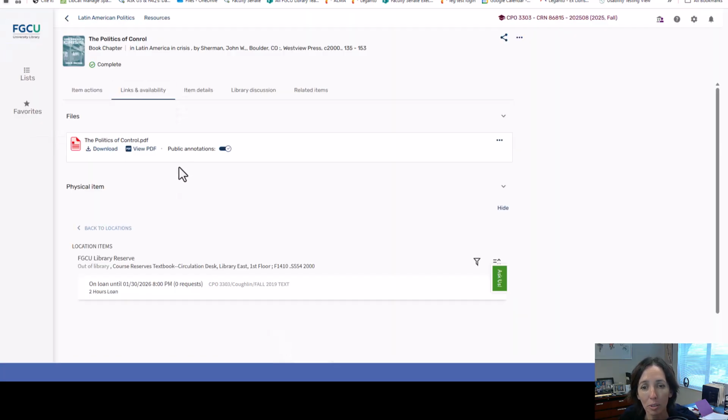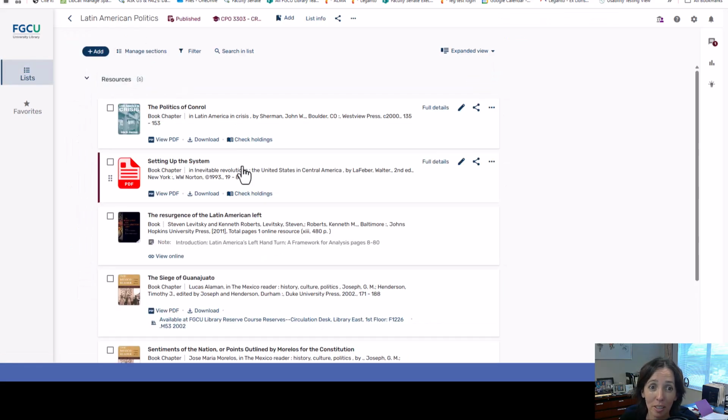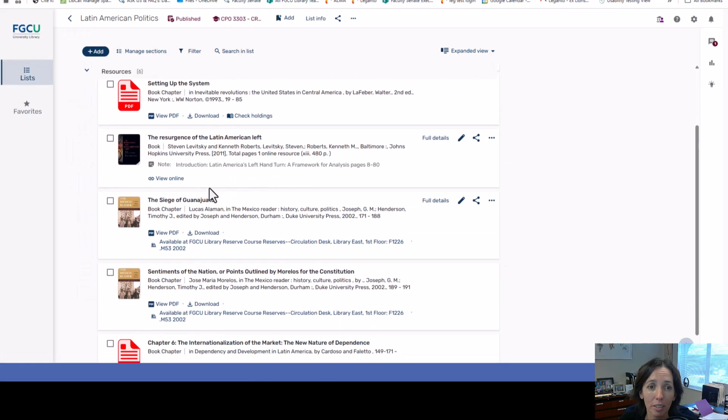But anyway, rather than scanning the chapter, making a copy of it, and putting it behind the desk where students have to come check it out and look at it, or we used to use secured OneDrive links to these kinds of scans, now we can just put them in this course materials list. We can put many of them together.